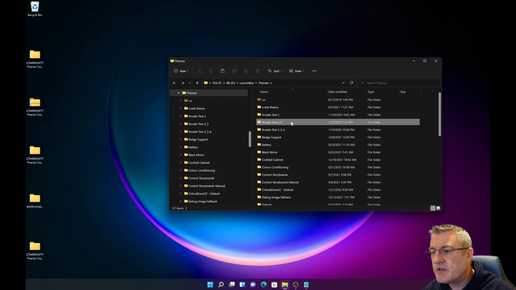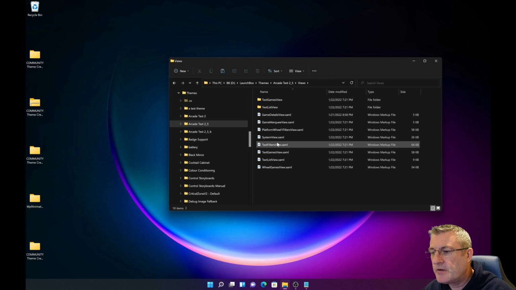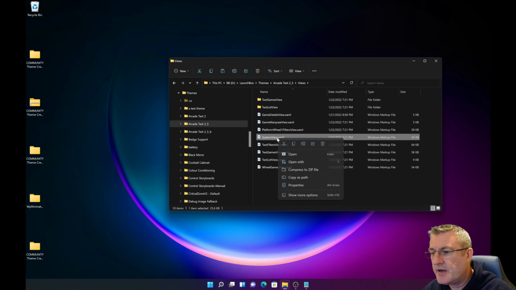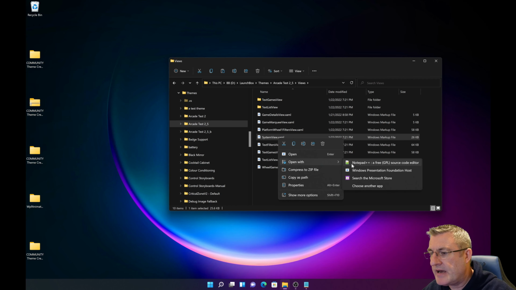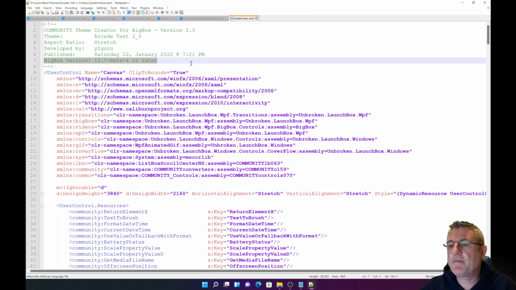and we have this arcade 2_5, I'll have a look at the views, and I'll just pick one view, it doesn't really matter. All of them will be the same. I have this piece of text in here. It's saying that the minimum version of BigBox this theme can run on must be 12.7 beta 4, or later, obviously.